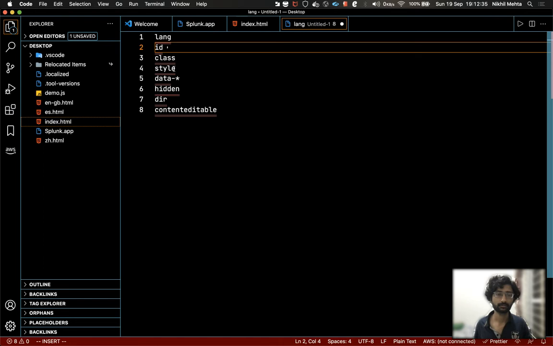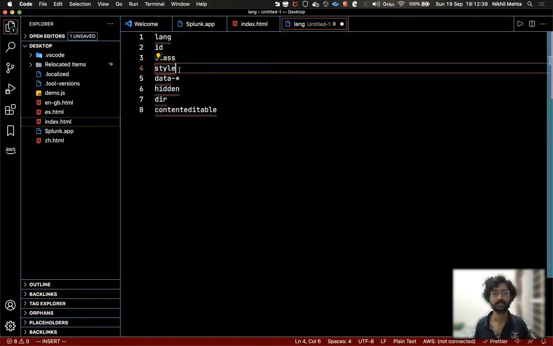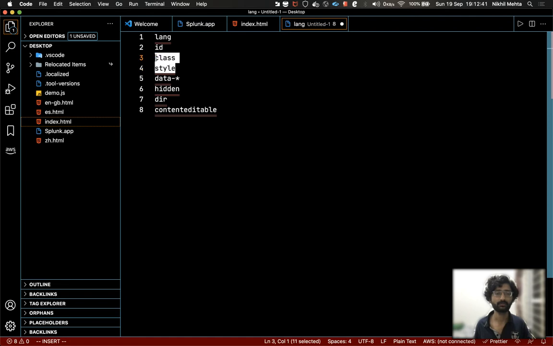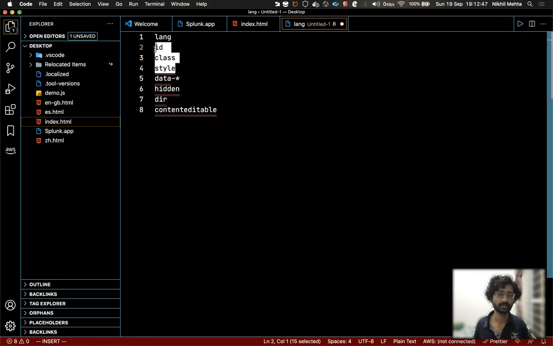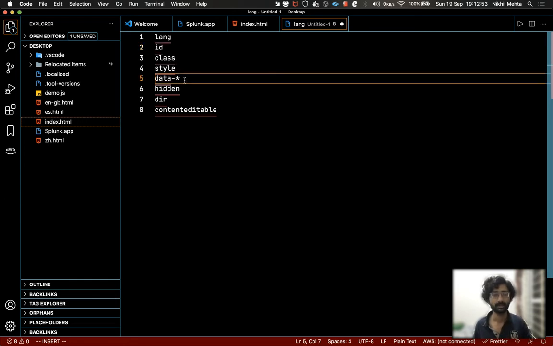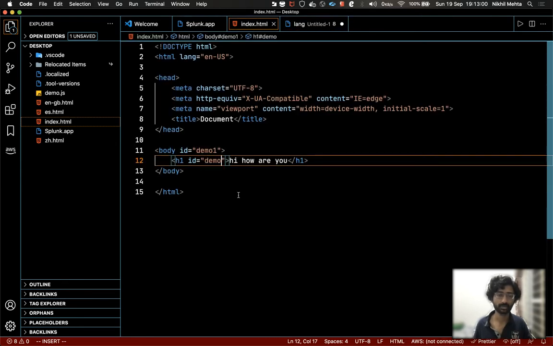Okay, next is again very tightly coupled with CSS. You might be aware of all these, but I will maybe create a separate video on style, class, and ID and CSS so that the whole breadth is covered there. This is very interesting. So now suppose you want to have a custom attribute, right?